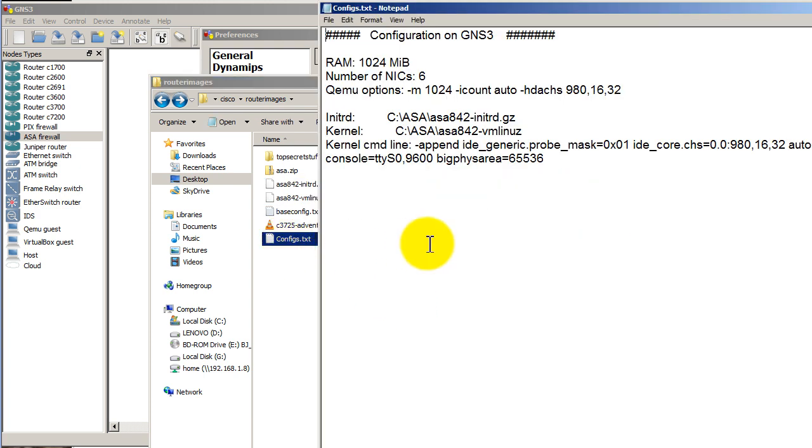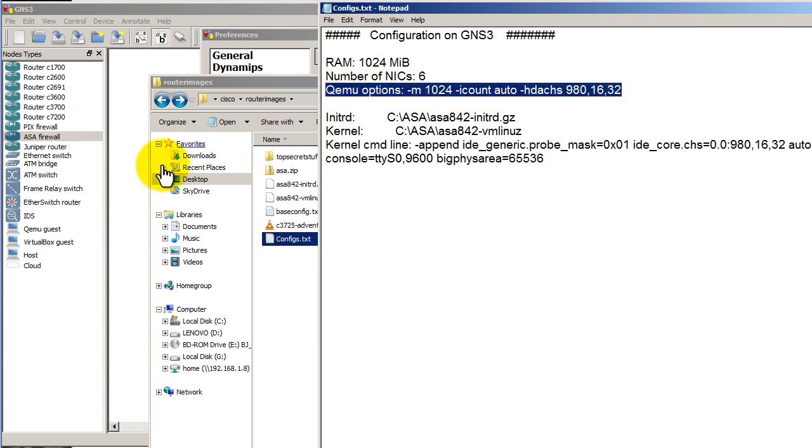So this text file, what is that? Well, let's see, he tells me how much RAM I should use, the NICs. He gave me some other QEMU options. Let's see if they're the same as what's on Cisco Inferno. Inferno, not Infernal. One second here.